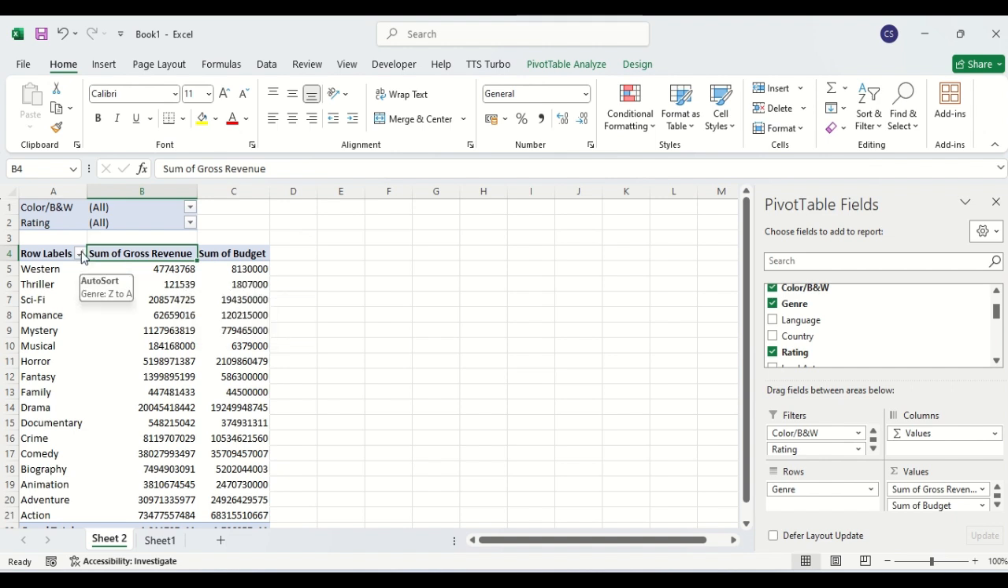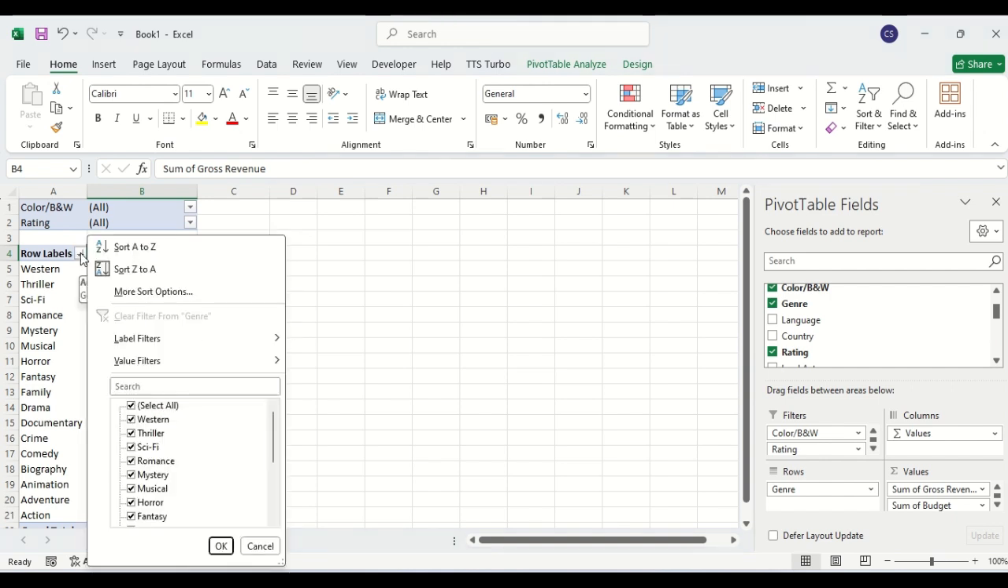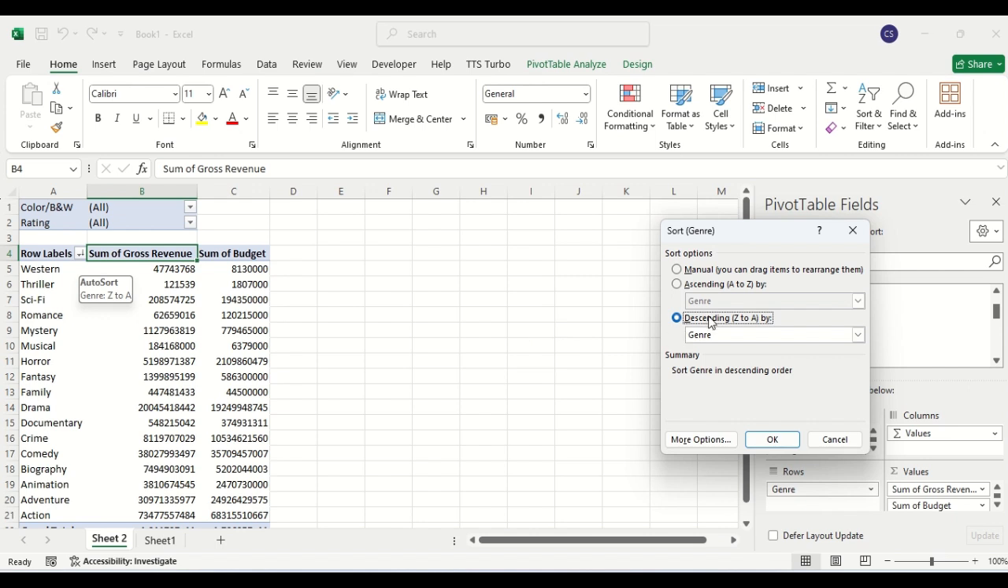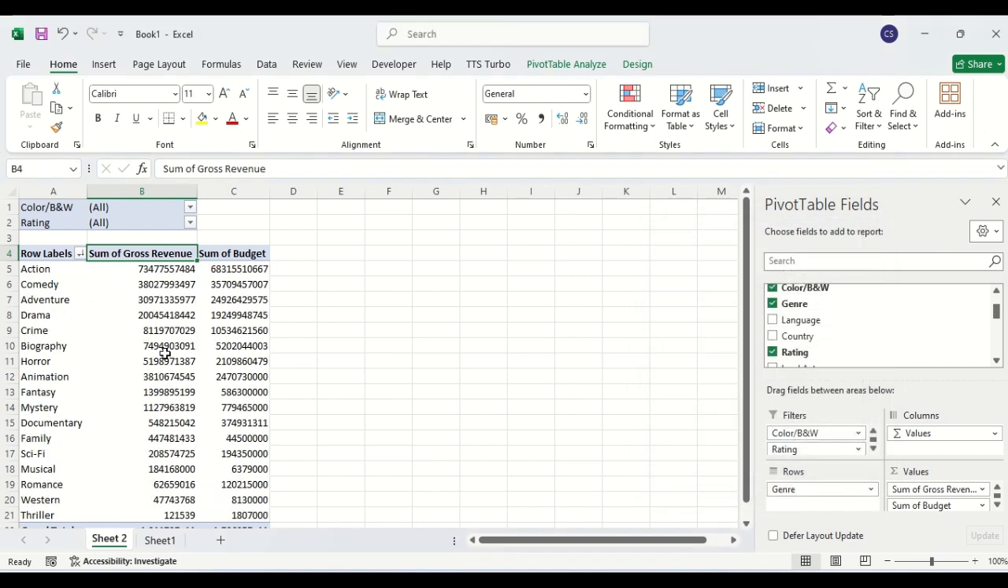But to sort or filter this data, we can click here, then we have some more options, more sort options. We can see the descending order. Suppose we want Z to A, descending order, and this is the gross revenue data we want to see. We click here, and we find it is in descending order.